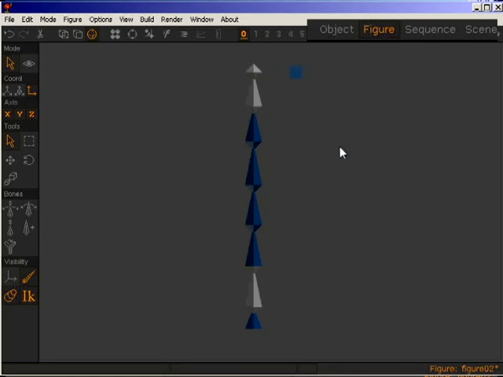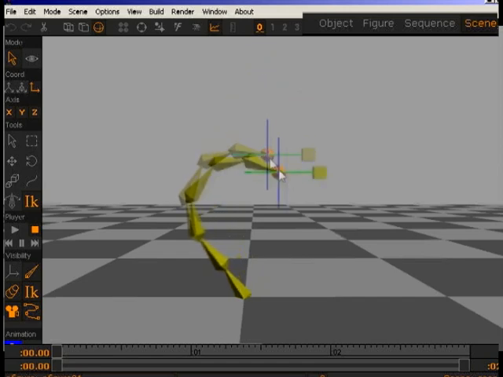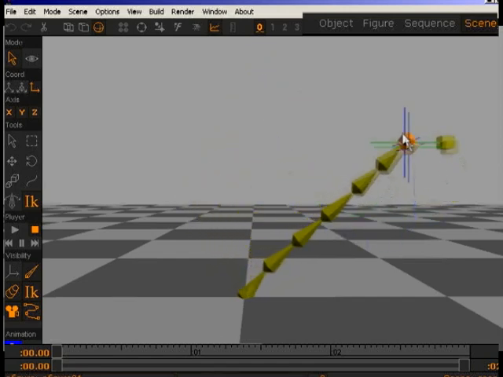To see our new IK chain in action, we'll need to go to either the sequence or the scene editor. Here we are in the scene editor and I've imported our figure ready to go. Make sure the 2 IK buttons are on and then select the chain by clicking on either the little box or onto the last bone in the chain. We can click and drag on either of these when we want to bend the chain.